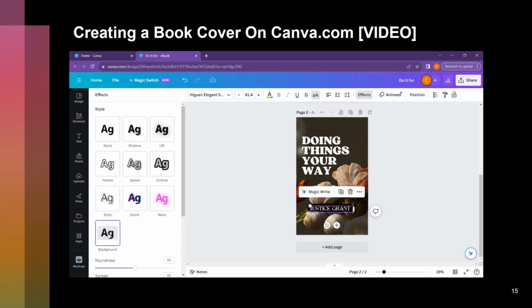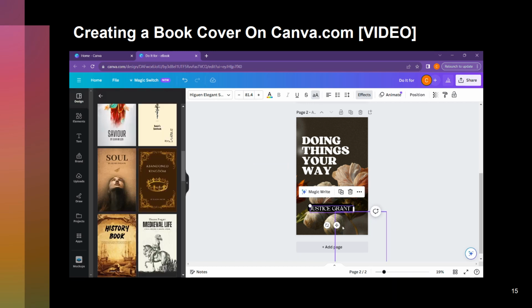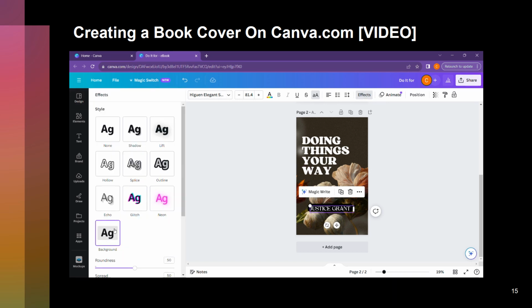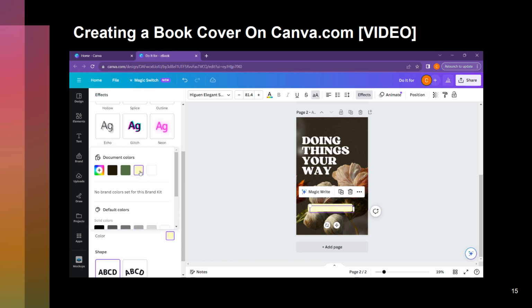Alright, so choose background. You see, as you chose background, it created some, sorry, let me go back. Effects. Alright, so see background, see where the cursor is. And it shows a black background. So you can always change this if you want. You can change this to gray, you can change this to white, you can change this to any color.